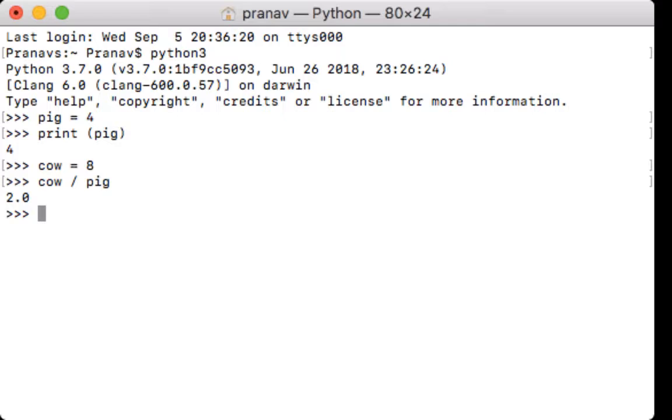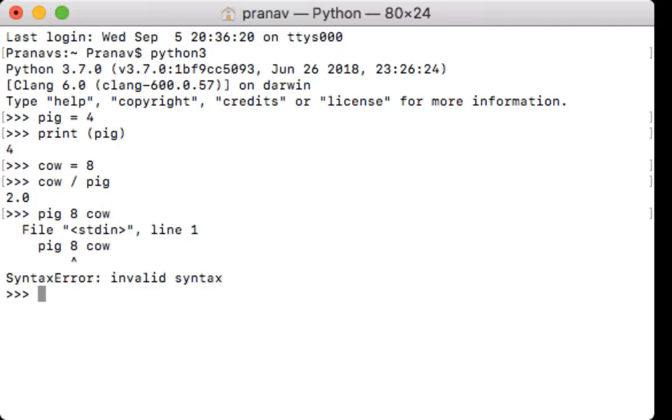So let's do another little math problem. How about we do pig times cow? Oops, I didn't do the asterisk. Pig times cow, right? Then we get 32. 4 times 8 is 32. Now I'm going to initialize a couple more animals, like how about donkey equals 7 and rooster equals 2, right? So now in total we have pig equals 4, cow is 8, rooster's 2, and donkey 7.